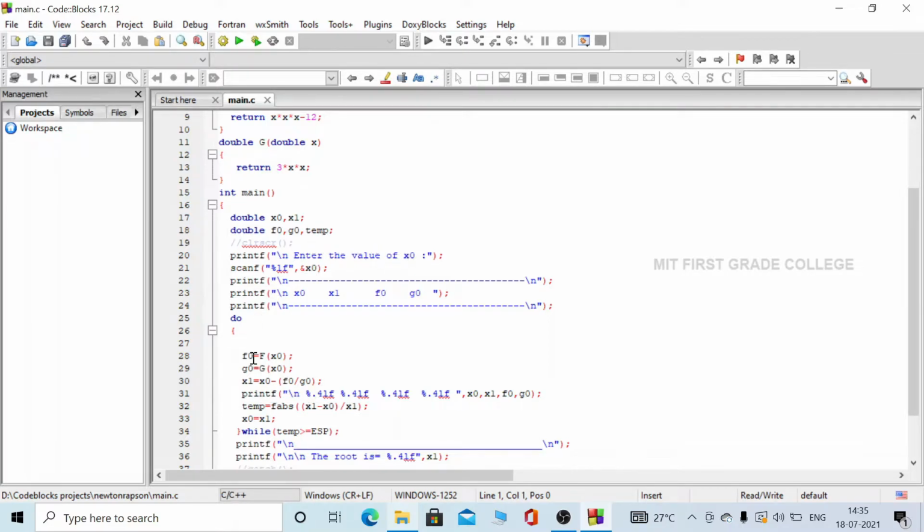After giving x naught, you need f naught and g naught. These are calculated by calling the functions f and g. F of x naught is calculated and stored in f naught, and g of x naught is calculated by calling the function g and stored in g naught. So to calculate this formula, we have the values of x naught, f naught, g naught. The values are substituted, calculated and stored in x1.